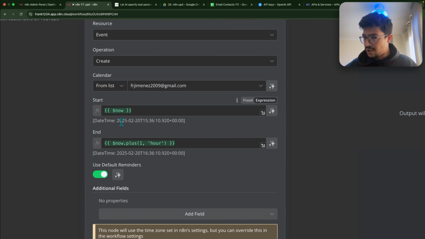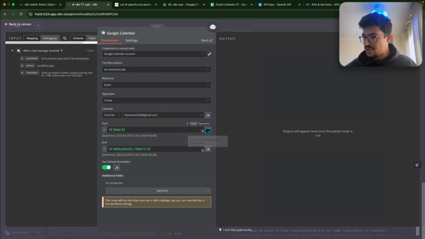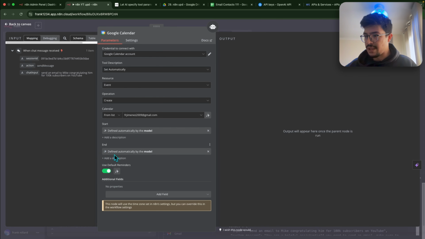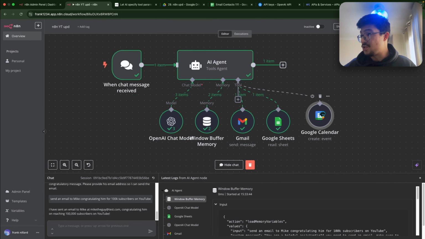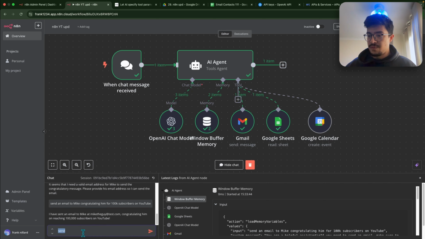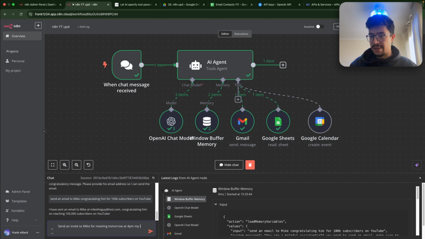So start now. Okay, let's see what happens if we let the model define this parameter, and let's see what happens if we let the model define this parameter as well, okay? We can also let define, too weird. Let's just do it the simplest way, right? Let's abuse this new feature. Let's see where we can get to with this so that you beginners understand how easy this is. Okay, cool. Save that. So what we're gonna do is we're gonna say send an invite to Mike for meeting tomorrow at 4 p.m. Okay, 4 p.m. my time. Cool. So let's go ahead and see what it does.